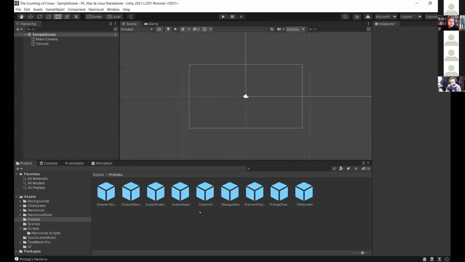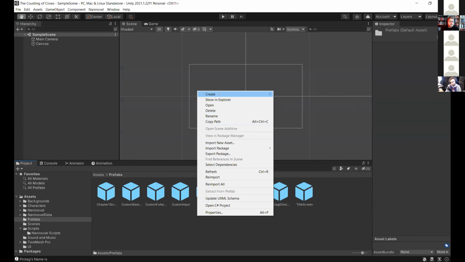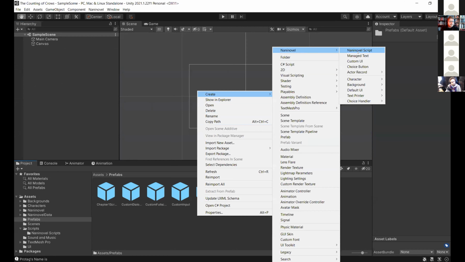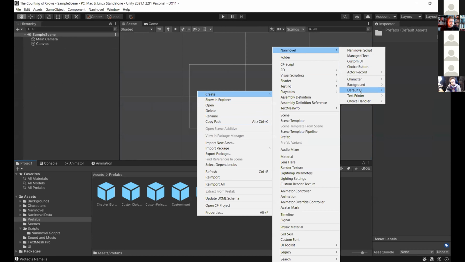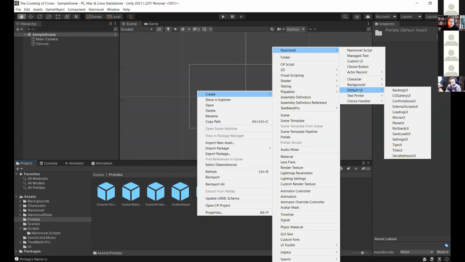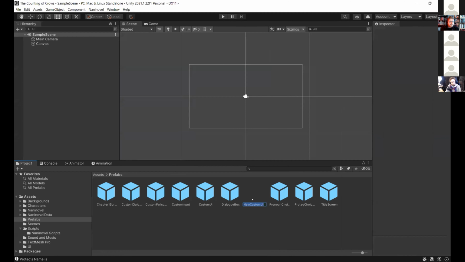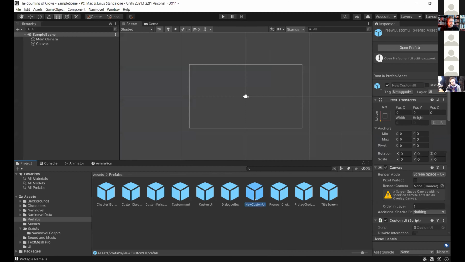So one of the things with NaniNovel, either you can create your own custom UI from the ground up, or you can use one of NaniNovel's pre-built UIs. Like with the whole pronouns, I just used the default settings UI and changed it up. I got rid of some of the scripts on it and put my own on it and just kept the appearance. But if I wanted a custom UI here, I can go in and rename it.